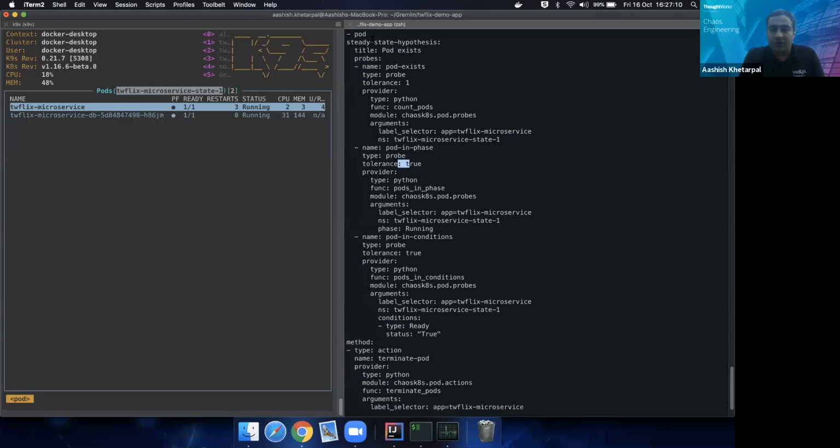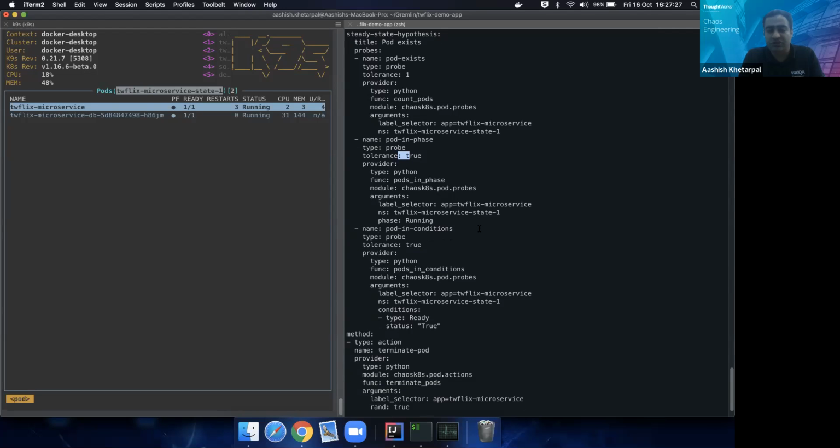So this is my first major component, the steady state hypothesis check. When the steady state hypothesis is run, it runs before the action is injected into the system, and again after the action has been completed. We'll see that when we run the chaos experiment.